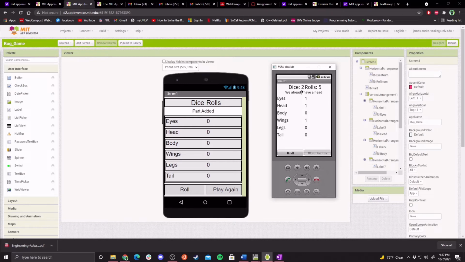I get a 2 again, which is okay. That's not going to help us. We get 3, so it adds 1 to the wing counter. Then we get a 4, so we add 1 to the leg. And notice we've rolled so far 7 times. I'm going to keep on clicking.